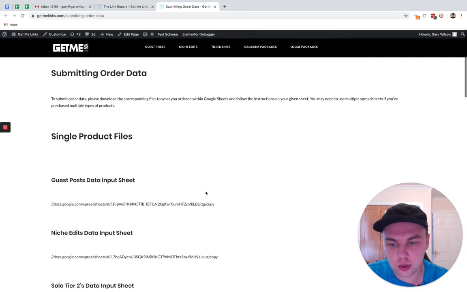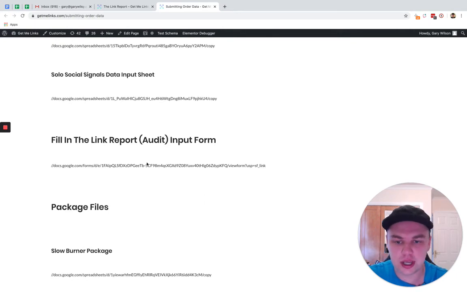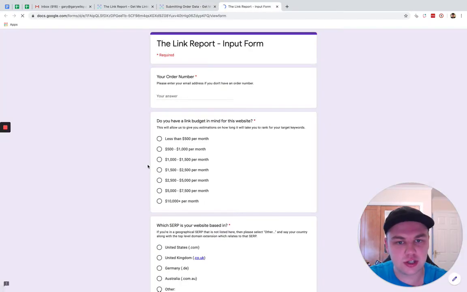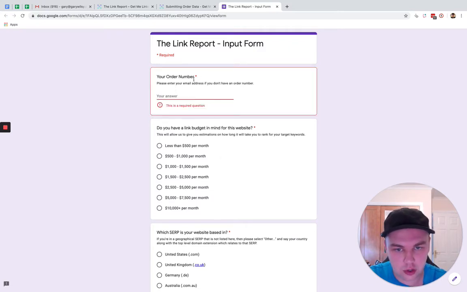The other thing you're going to want to do as well is if you've ordered an audit, you can click this audit link here. What this is going to take you to is an input form for the audit, okay? So if you've got an order number for your audit here, you just place the order number in there. You're going to put in your budget for what your links are.